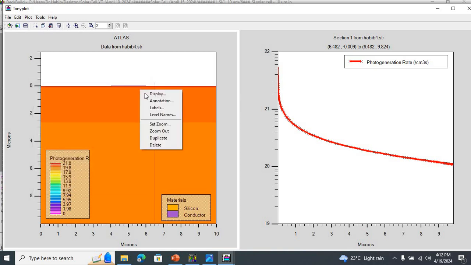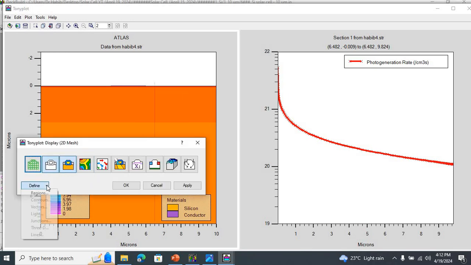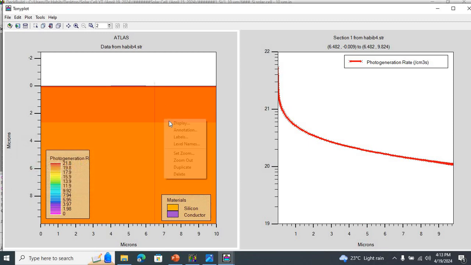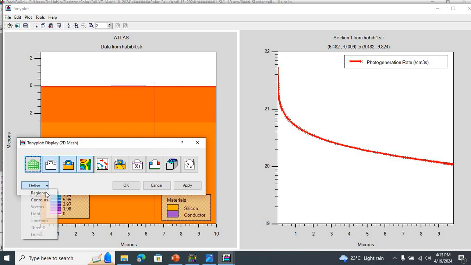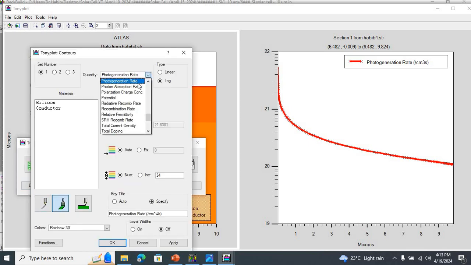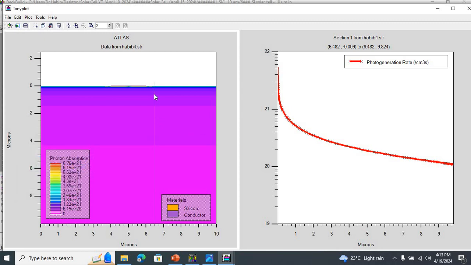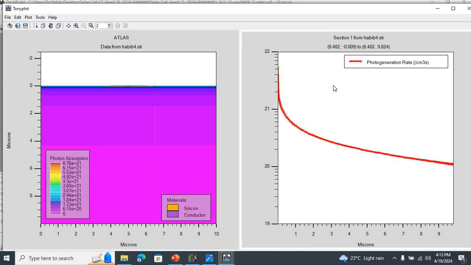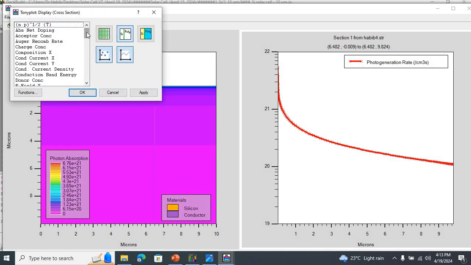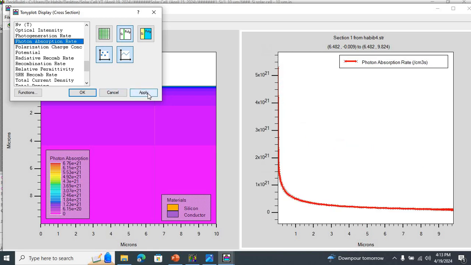We can also look at the absorption rate across the structure. For example, I need to click on this one first and then go display, contours, define, photon absorption rate, hit apply. So now you see the photon absorption rate across the structure, and we can also see that over here by going to display, unchecking photo generation rate and checking the photon absorption rate, and then I hit apply.